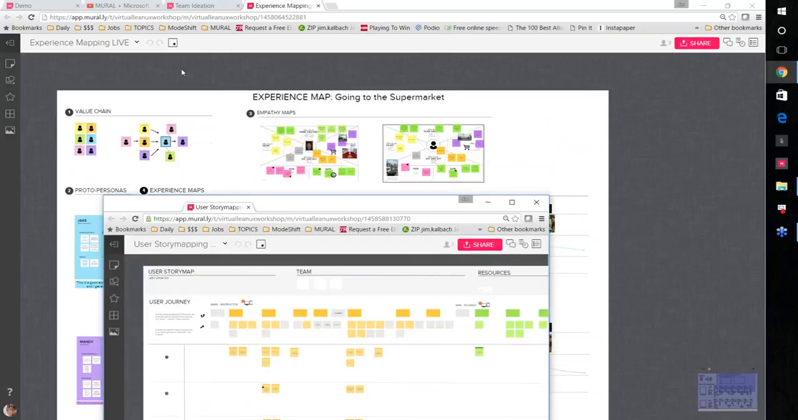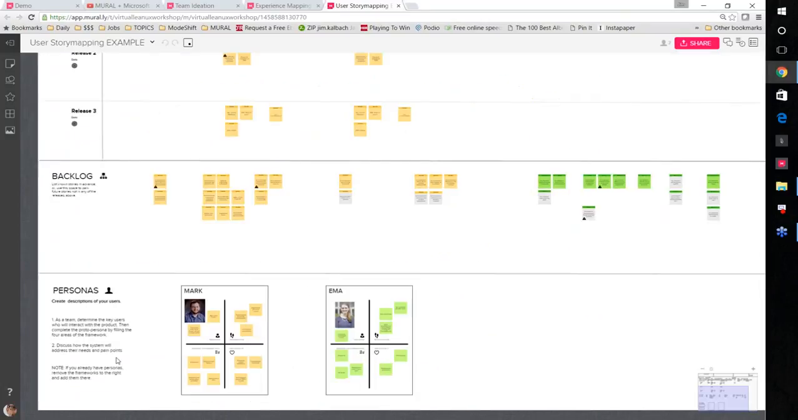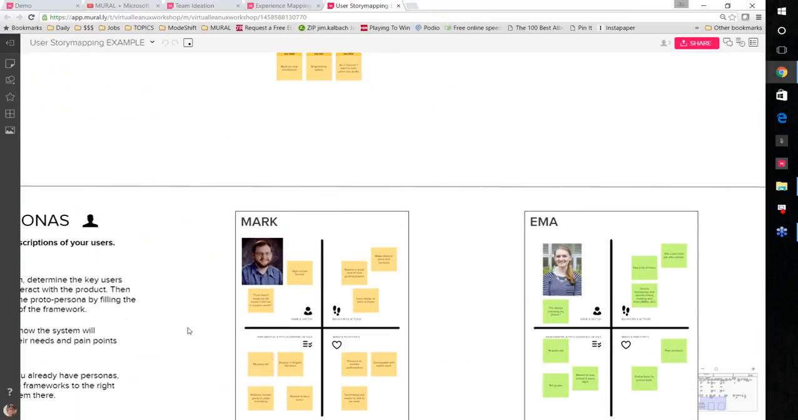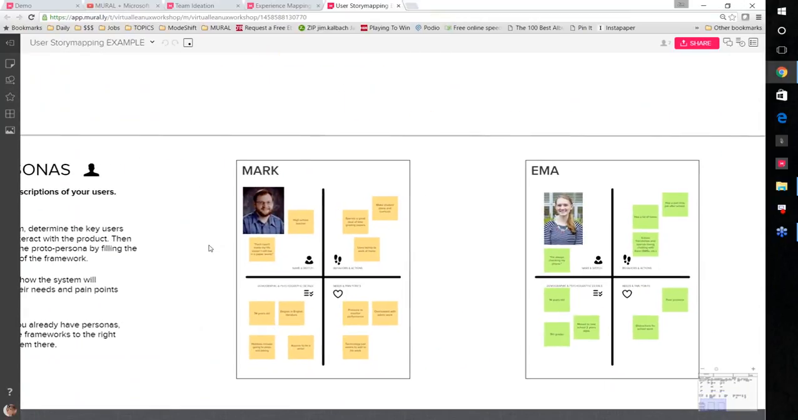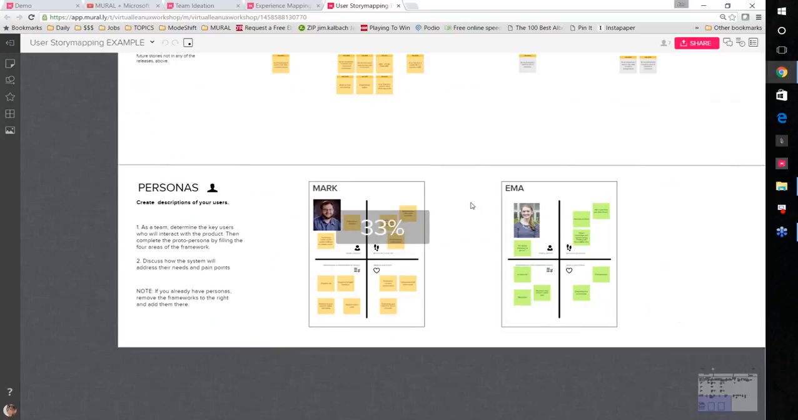This is related but slightly different than experience mapping. This is something called user story mapping. And in this case, we started with personas down here at the bottom. So we kind of started at the bottom and worked our way up the mural. We were looking at an agile team, looking at an app for a teacher and instructor to manage homework broadly. And we had these 2 personas. This is the teacher, the instructor, and Emma is the student.